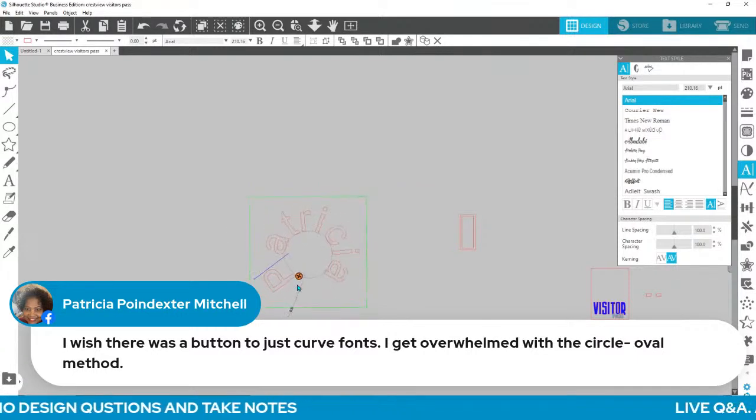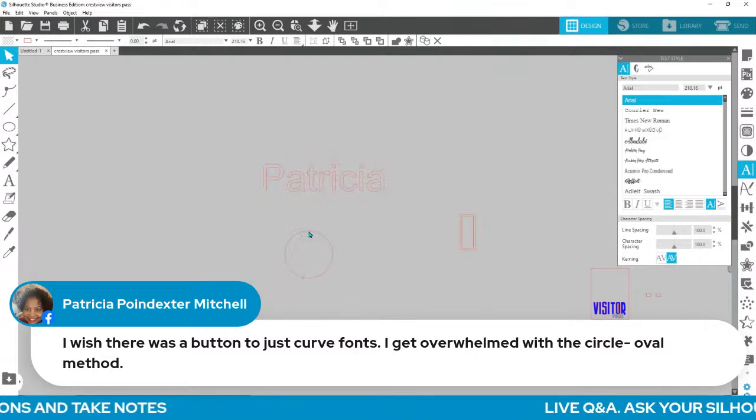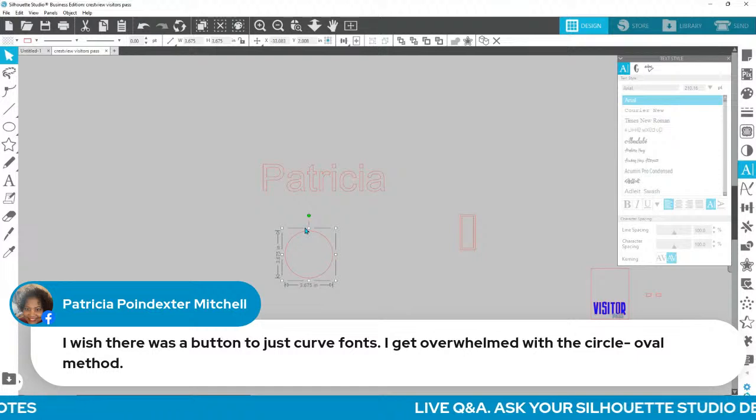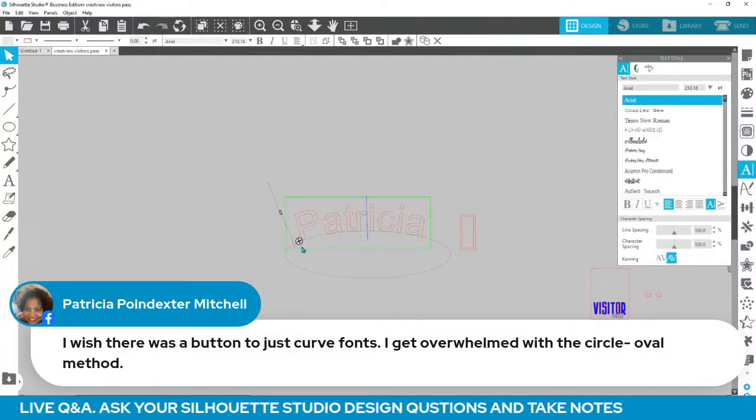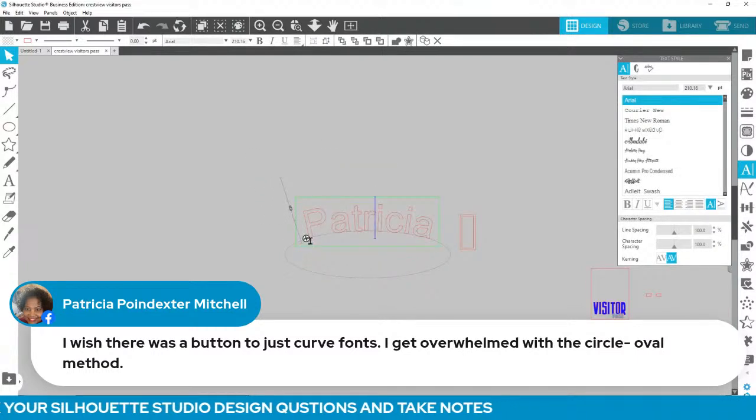Yeah, I don't know why they changed that, but I actually like having the versatility of being able to truly customize it. If I didn't want it to arch this way, we're going to pull it down and go like that. So it's flat and it's not going in a full circle.